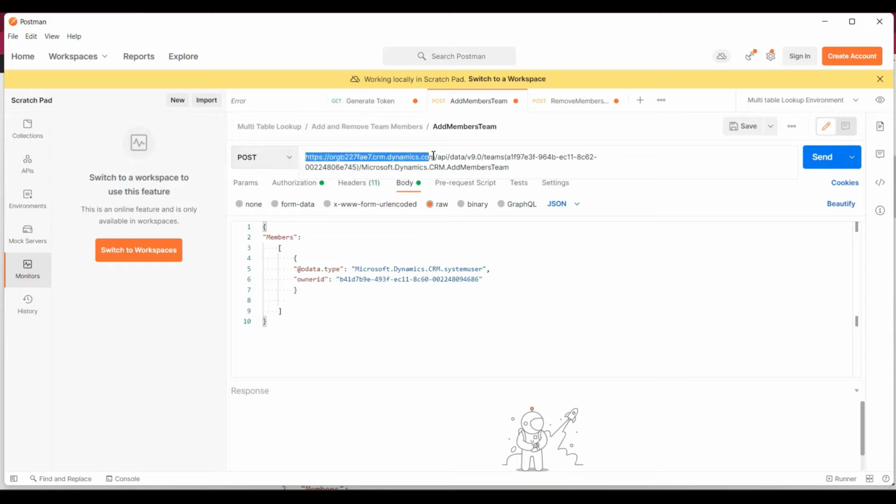So here it is, our domain. After that we have to add this, and since we are doing it from teams, we have to provide a structure like this, and this would be the GUID ID of the team on which we are adding the members. So we have talked about the URL, we have talked about the type. Now let's talk about the structure.